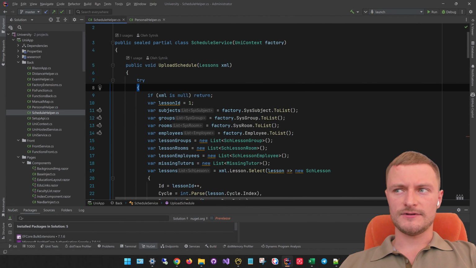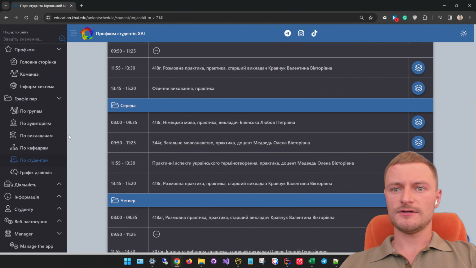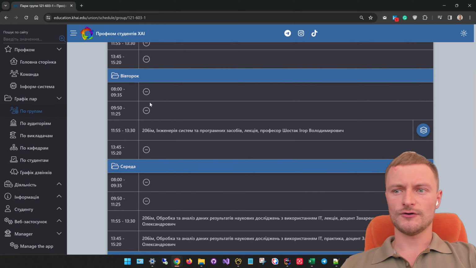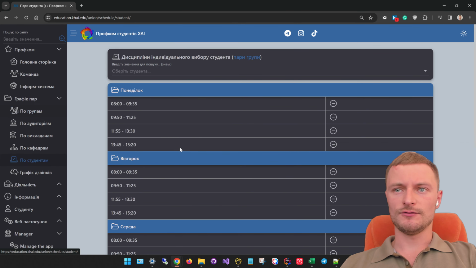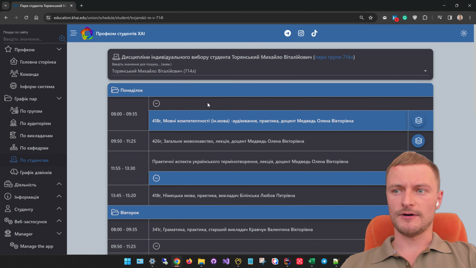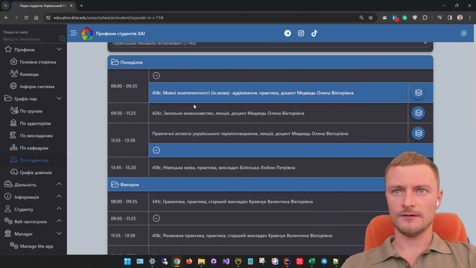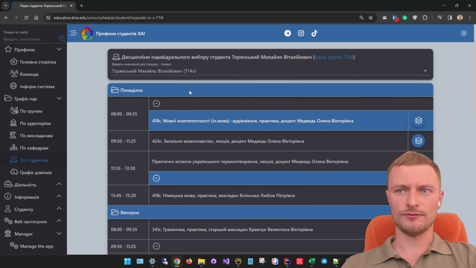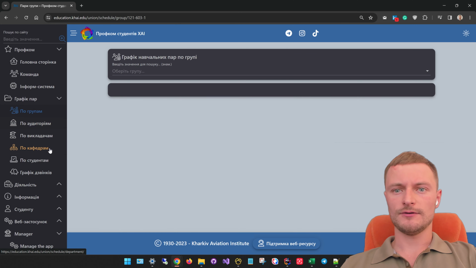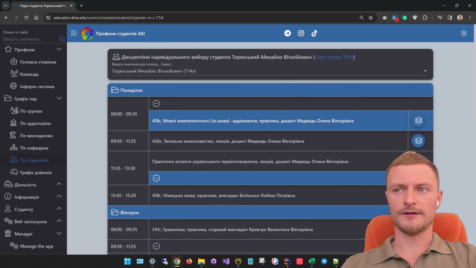We have the educational application with the students' pair schedule, and this application has both schedule per group, for example this one, and schedule per student, for example this one. And these schedules are uploaded from different file sources. So we have one file source for the group schedule and one for the student one.